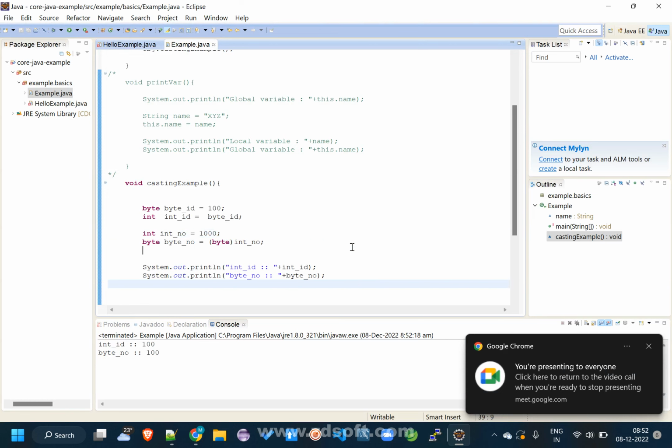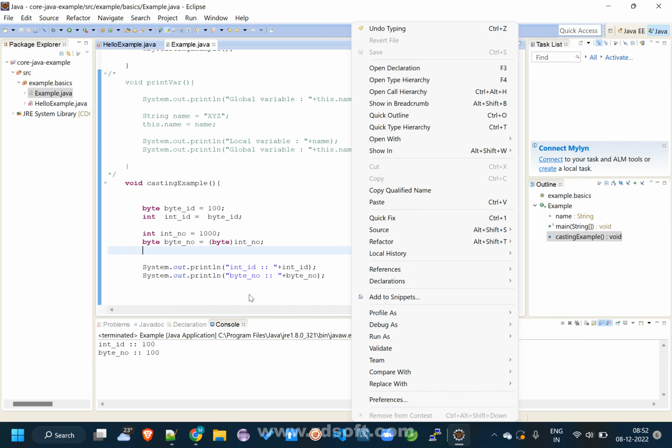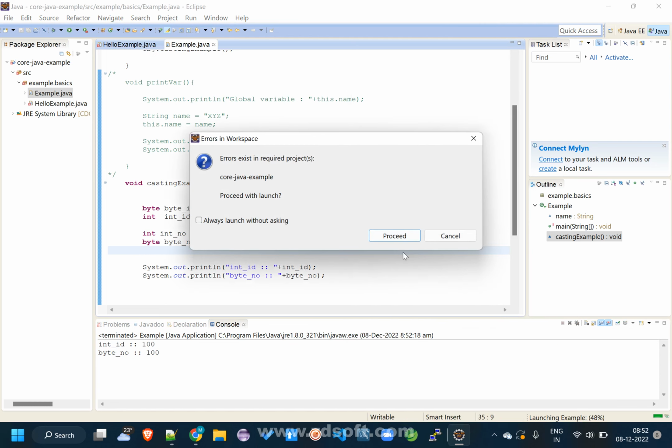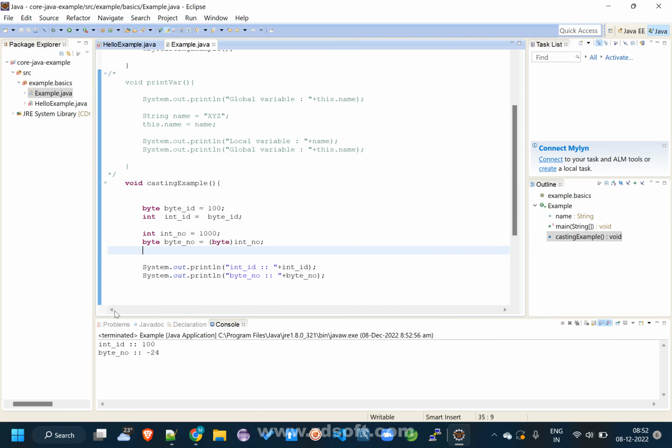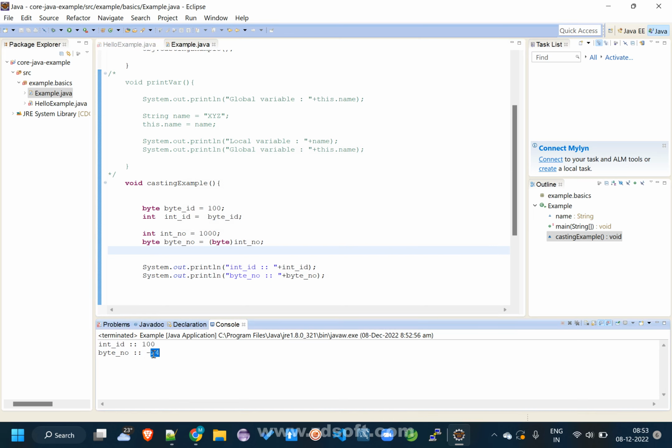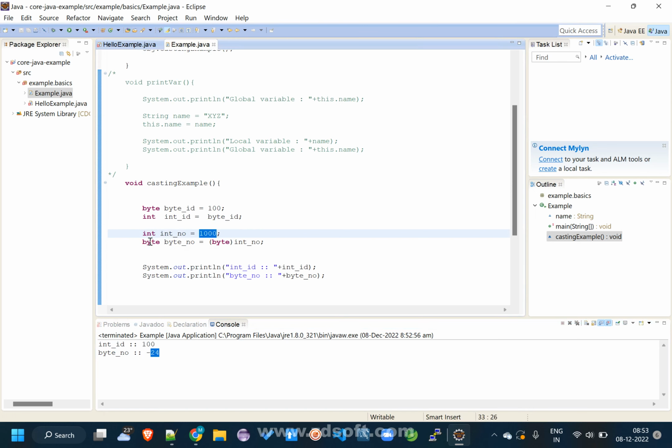So if I try to run this code, then you can see in the below byte number, the value is going to be modified. It is not giving 100. You can see, right, it is going into negative values. That was the issue with the typecasting. If you know the exact value that is going to be stored, then you can use it.